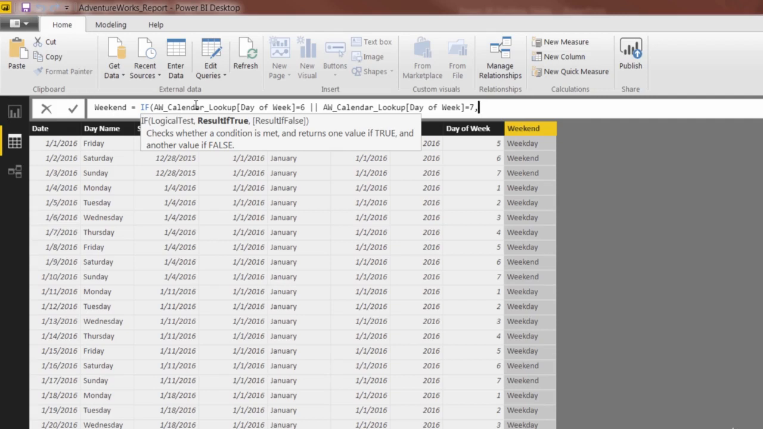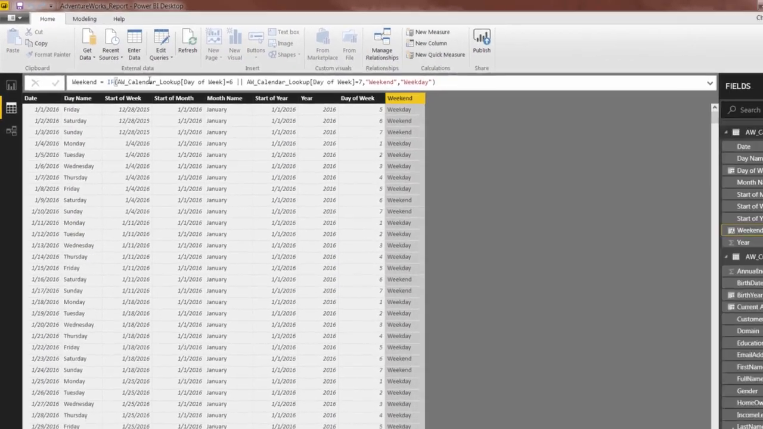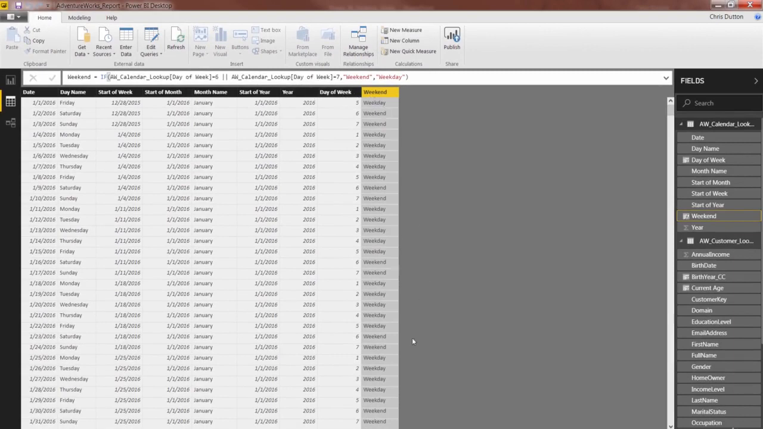So if either one of these is true, weekend, otherwise result if false, weekday. Close quote, close parenthesis, enter, and there you go. Just refreshed, no values changed. We didn't expect them to.